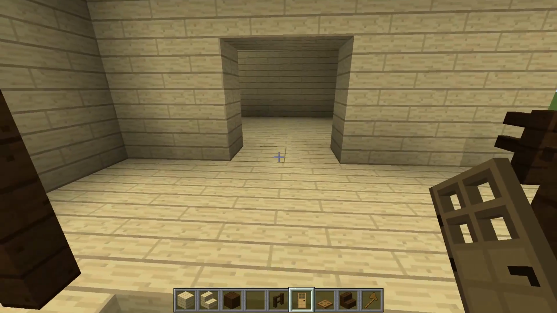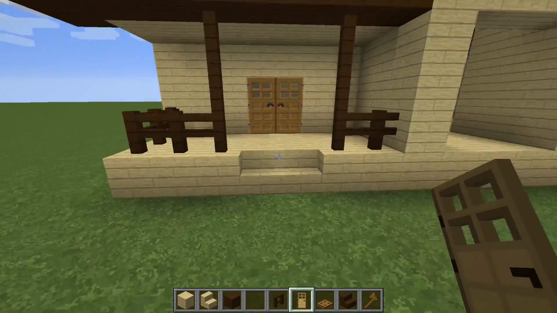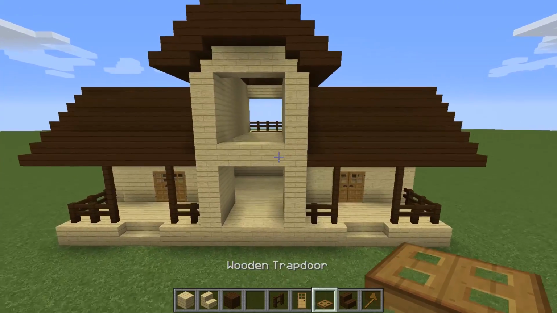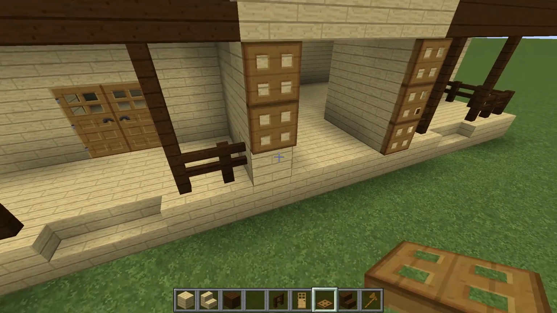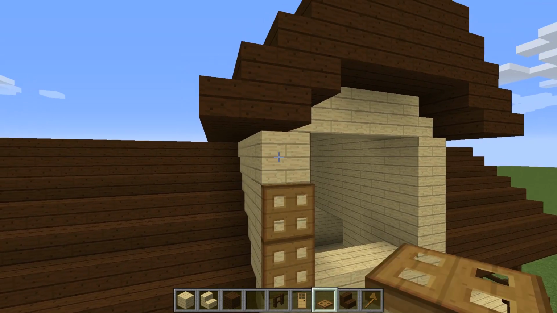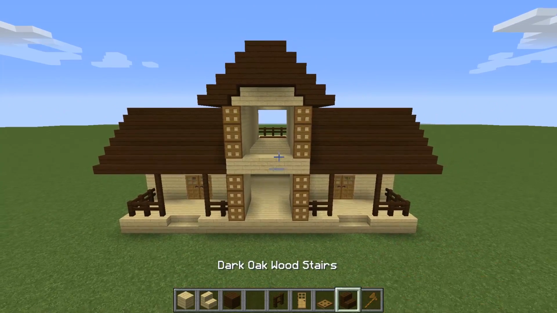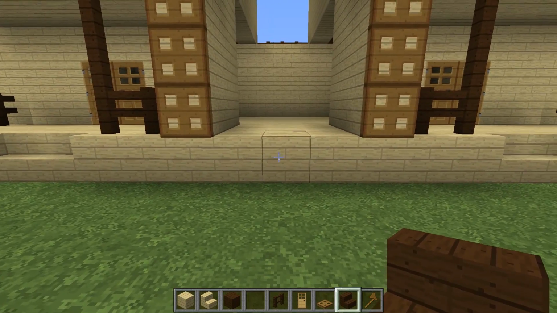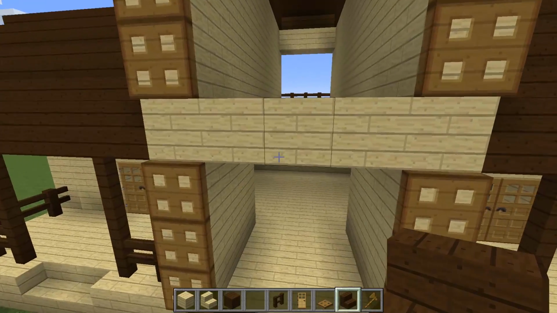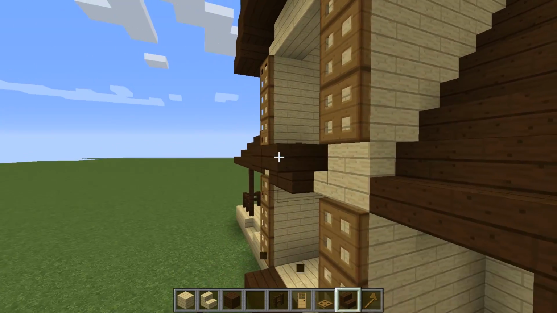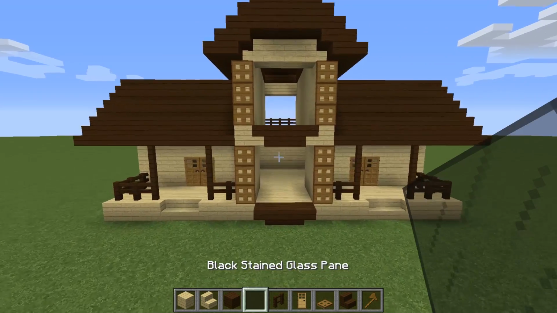Then we can add in oak doors. And then next we can move on to installing the trapdoors on the sides of the windows. Each window opening gets 3 trapdoors on either side. Then we can make the flower boxes by using upside down dark oak stairs. And then we can move on to installing stained glass window panes.